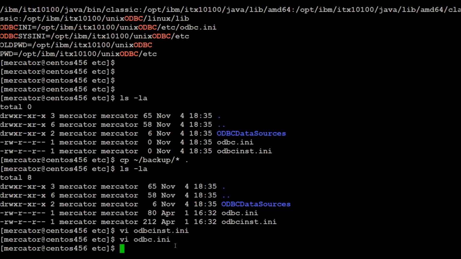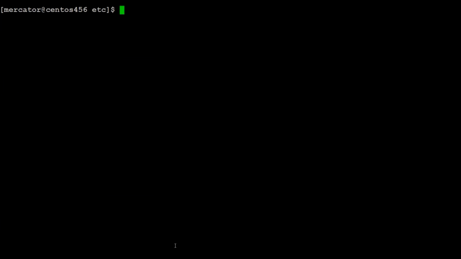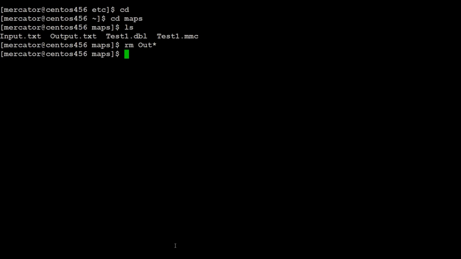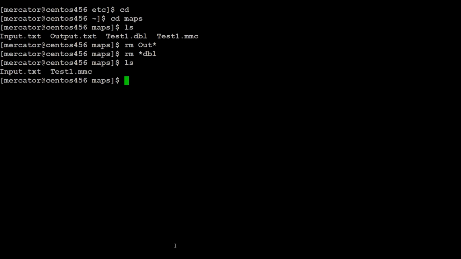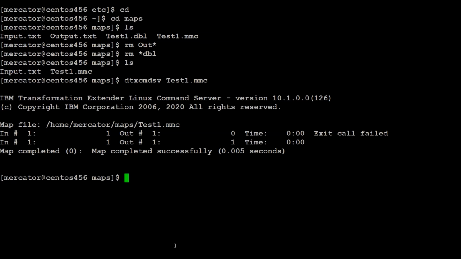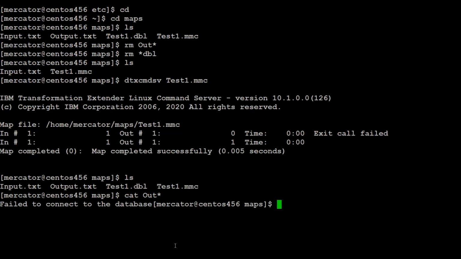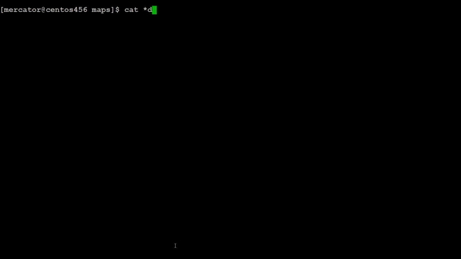Okay, let's go back to my maps directory, and we'll remove the output file and the database trace. So we're back to just our input file and our map, and let's run the map once again. The map is still succeeding. The exit call is still failing, and we have a different error message in our DBL file. Let's show the output file first. Still failed to connect to the database, and then let's show our DBL file.